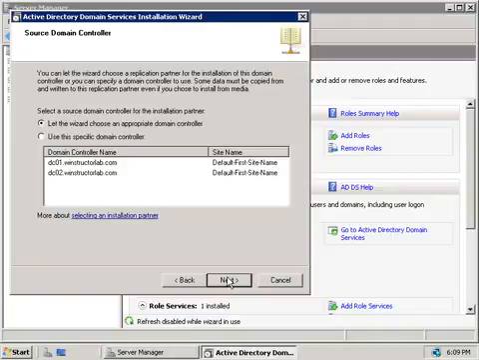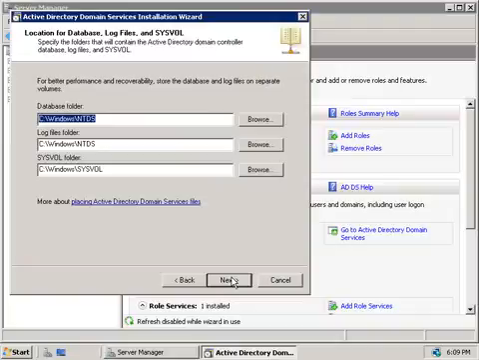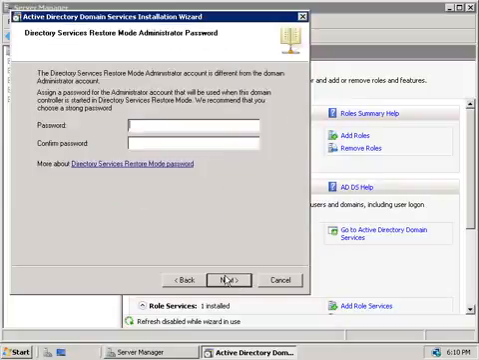Now we'll need to configure a replication partner for the installation of our domain controller. Now we can either let the wizard choose one for us or specify one from the list below. We'll just let the wizard choose and we'll click Next. And now we'll need to specify where we want to store our database folder, our log files folder, and the sysvol folder. Now, like we've talked about in other videos, for best performance, it's recommended that at least the first two options here, the database and log files folder, are stored on separate fault-tolerant disks. But that's okay, we're in a lab here, we'll just accept the defaults and click Next.